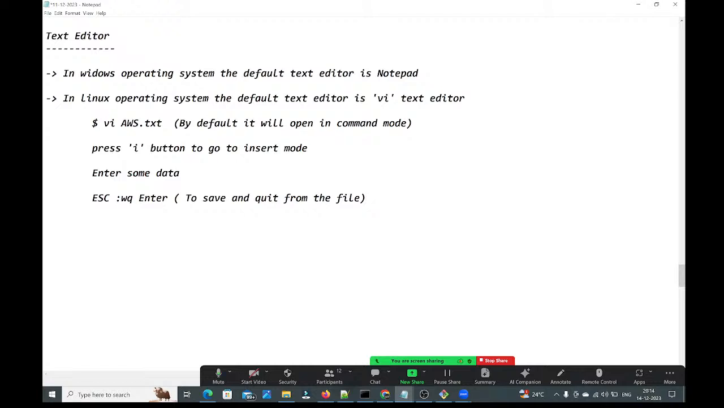By default, when you run this command, it will open in the command mode. If you want to write anything, you need to change to insert mode. For that, just press the button I. After that, enter some data and escape, colon, WQ, enter. This line only will save the data and quit from the file, guys.